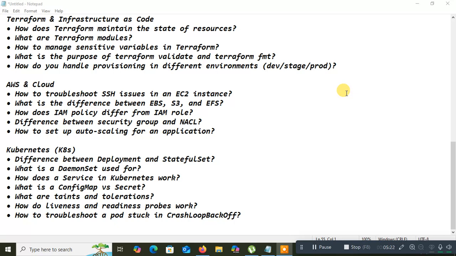In Kubernetes, what is the difference between a Deployment and a StatefulSet? We should be able to explain both. What is a DaemonSet and why use it? How does a Service in Kubernetes work? What is the difference between a ConfigMap and a Secret? What are taints and tolerations? How do liveness and readiness probes work? How to troubleshoot a pod stuck in CrashLoopBackOff?